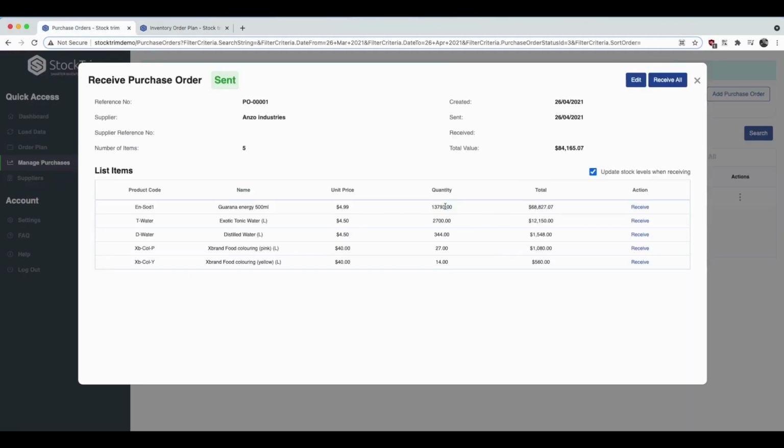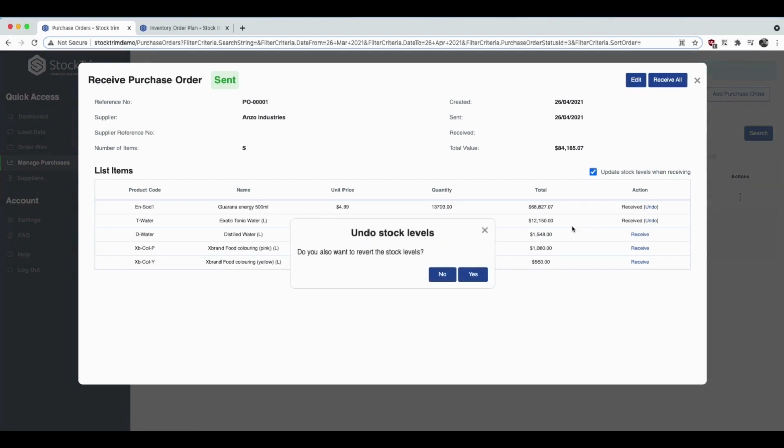If a partial shipment arrives, you can receive items one by one. The purchase order won't be fully received until all items have been marked as received. If you accidentally select the wrong item, you can undo it and then make sure that you confirm separately whether you'd like the stock levels reverted as well, based on whether you originally updated them.